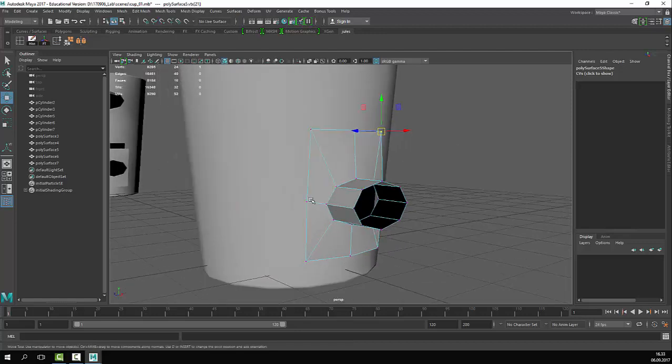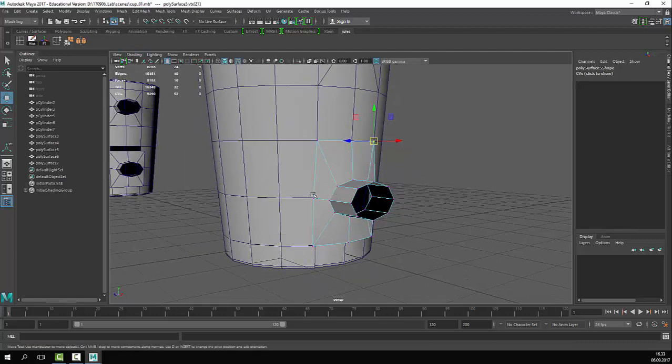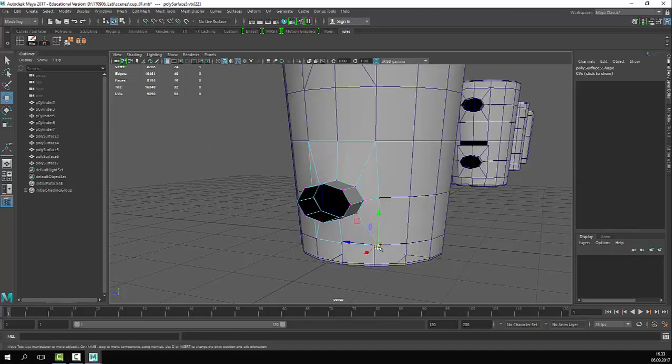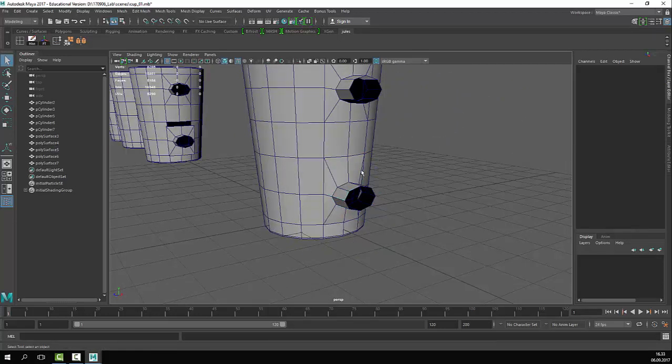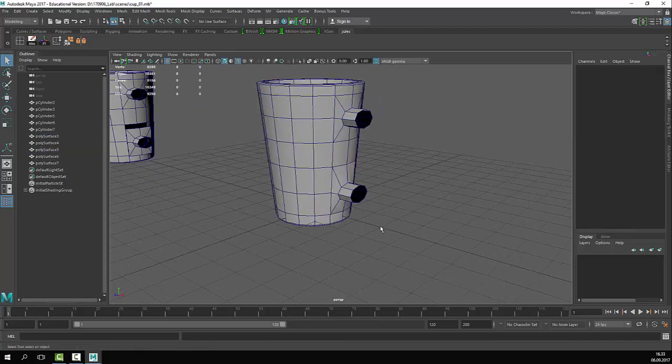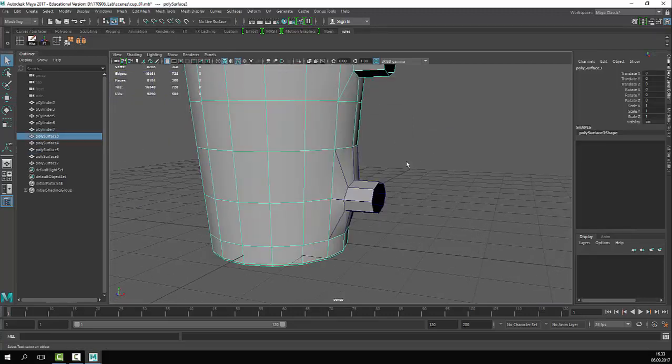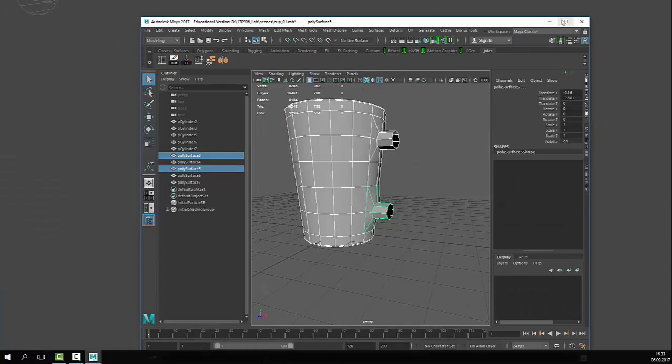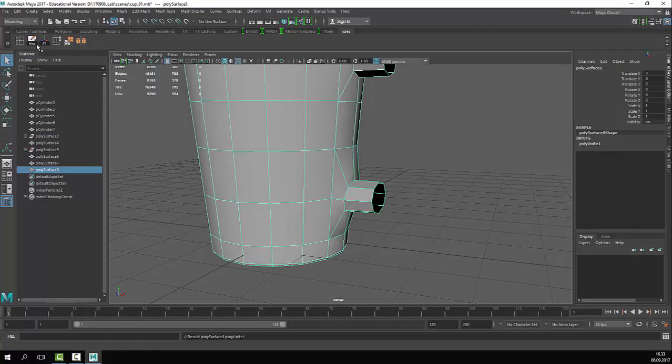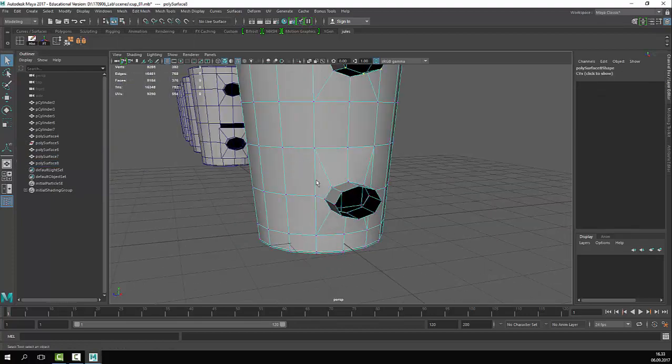Holding V and middle mouse button while I'm in the move tool will do that. So sometimes turning on wireframe unshaded for this is nice because you can see the wireframes even though you deselect the model. So there we go. And then again, I'm just going to select both of them. I'm going to delete history. And I'm going to select both, hit combine, and delete history again. And we need to merge the vertices.